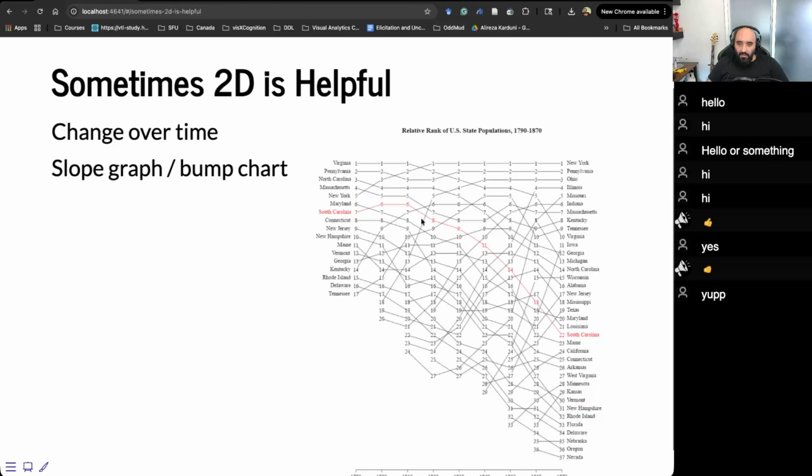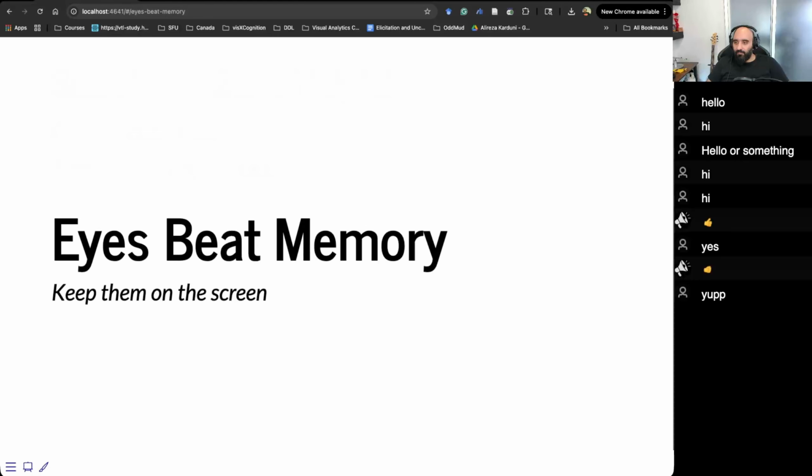Sometimes the slope helps you find out how much ranks have dropped over a few years. So you might then actually do this. This is a good visualization because you can track South Carolina and see how changes have happened. So it's your choice. But again, sometimes 2D is helpful.